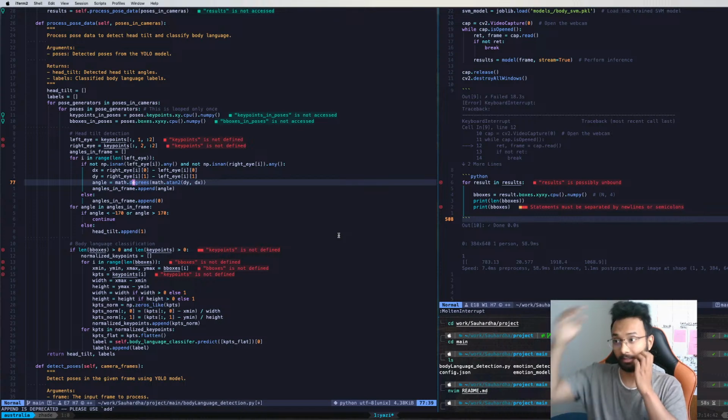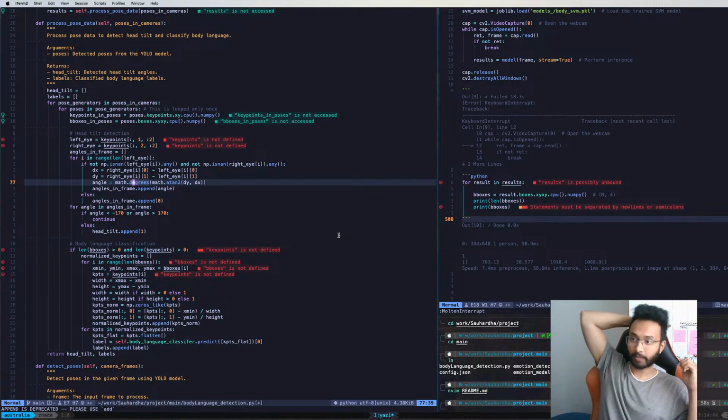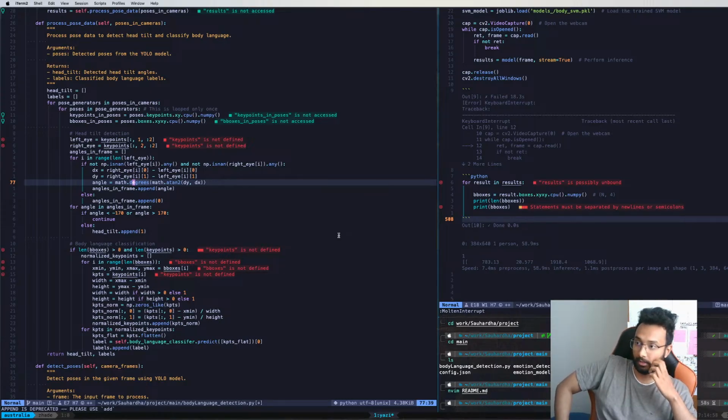This needs to be in a function. 100%. The function should actually take in the key points as well as the bounding boxes as input, and as output it should spit out poses in cameras.